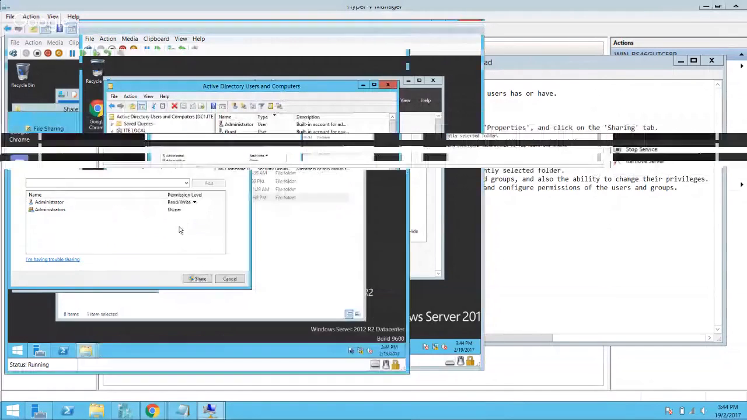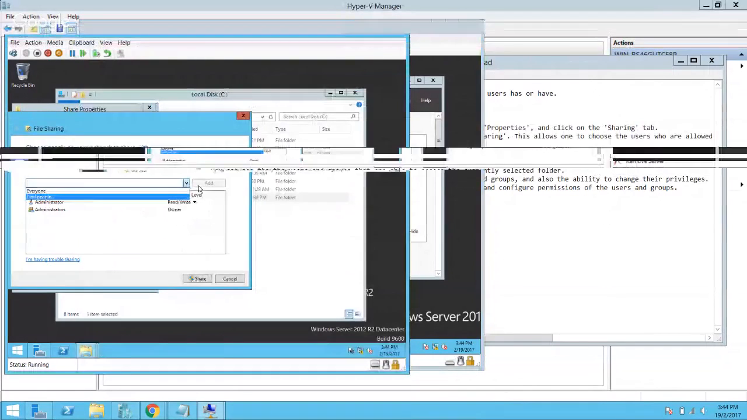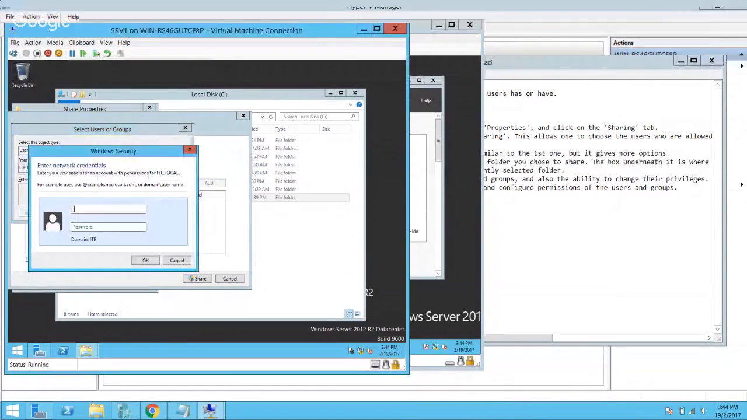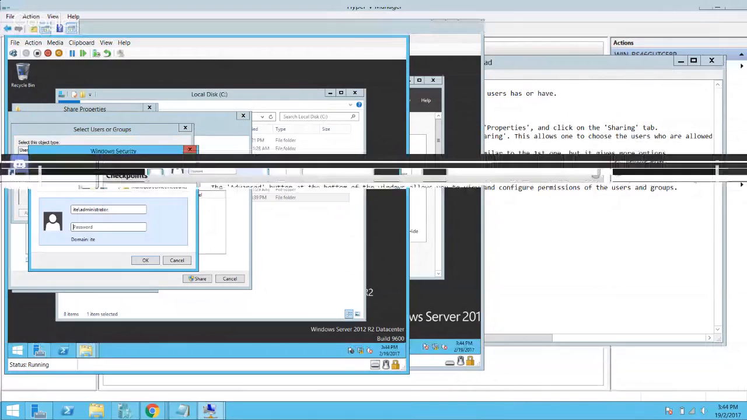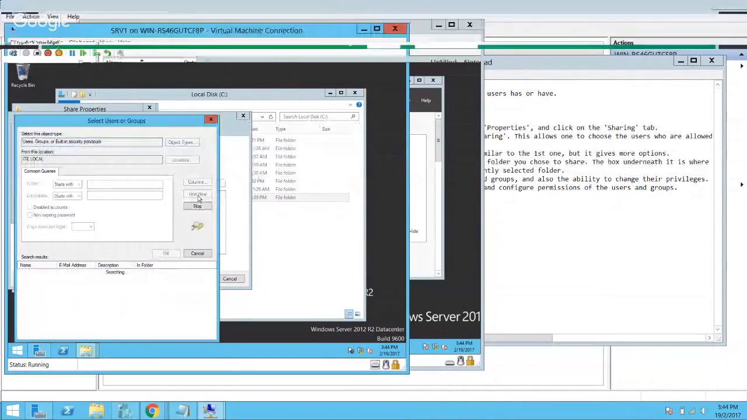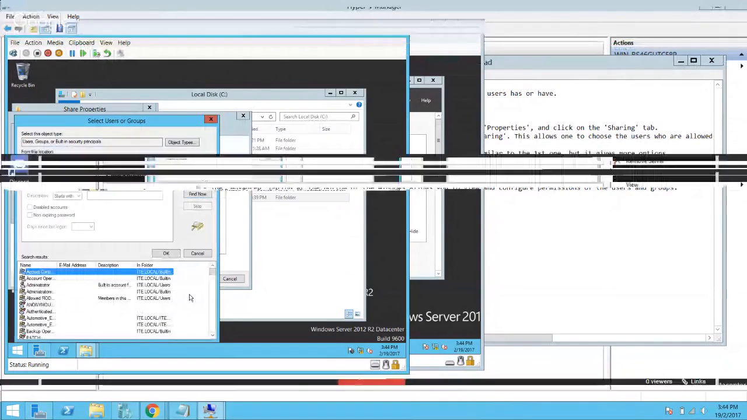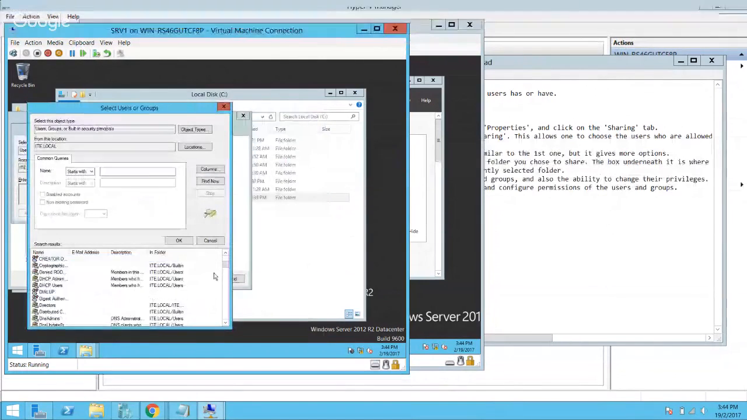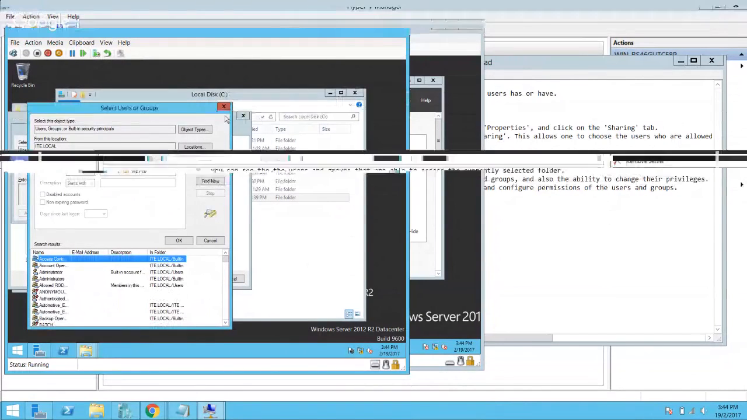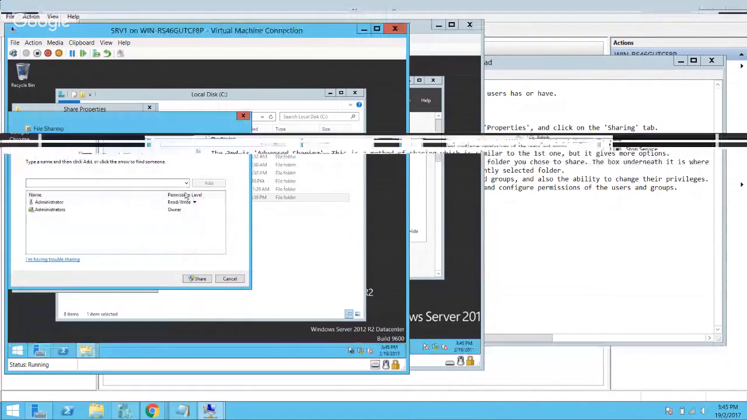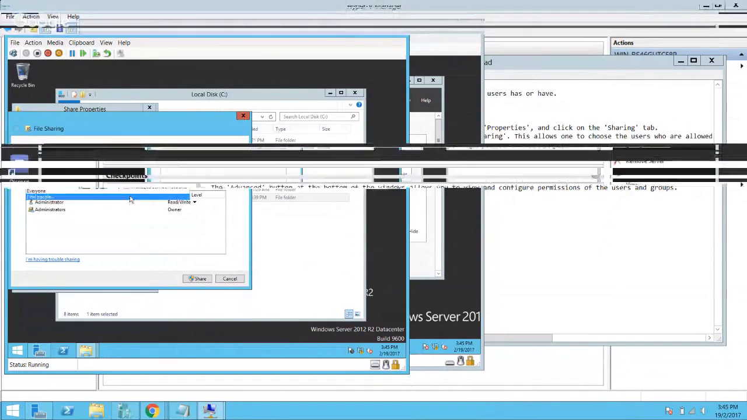So once you have done that, you are now able to find people. Over here, you can find groups. For example, if you don't know the name, or if you don't want to type in the specific name, over here you can go to advanced and you can click on find now to see every user that is currently connected into the specific network. And once you have found them, you can click add.